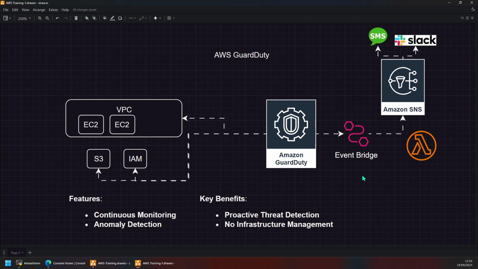Let's talk about a couple of features over here. One is continuous monitoring. It monitors CloudTrail, VPC flow logs, and DNS logs for suspicious activity. Anomaly detection, wherein it uses machine learning to detect anomalies in accounts and network activities. And also automated alerts, which is one of the features, where it will send an actionable security alert when a threat is detected. So you can connect this with EventBridge, and then SNS will send it as SMS or to Slack, and you can also connect it with a Lambda function to trigger a function there.